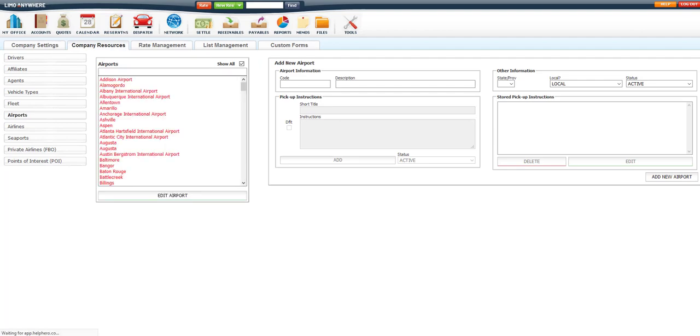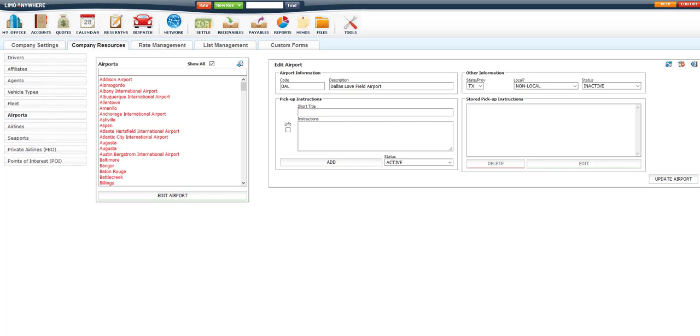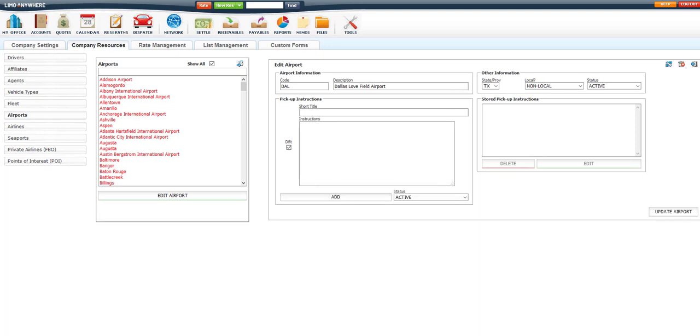All the airports listed in red are considered inactive in our system. So to activate them, we'll find the airport that we service, click on the airport label, and then select the Edit Airport button below. The airport information should populate to the right. We'll go and change the status dropdown from inactive to active and then save our changes. It's that easy to activate an airport.